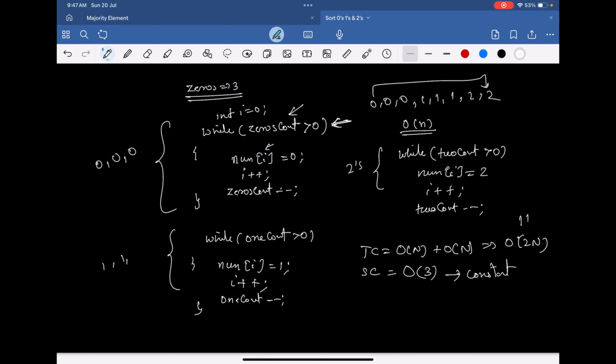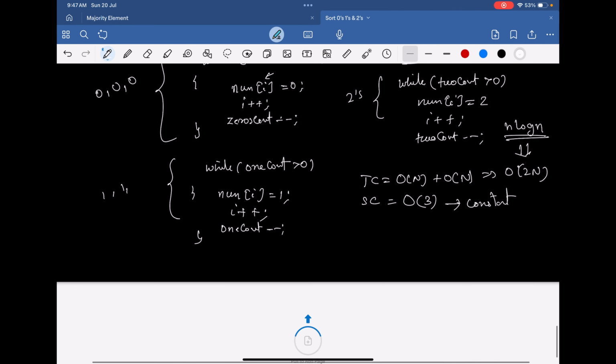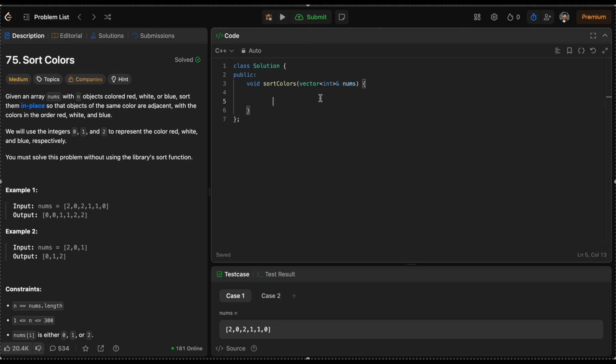See, we optimized from n log n to O of 2n. And there is one more algorithm, the Dutch national flag algorithm, which solves this question in O of n time complexity. So we will discuss this algorithm later on. Now let's code this. So let's start the code.